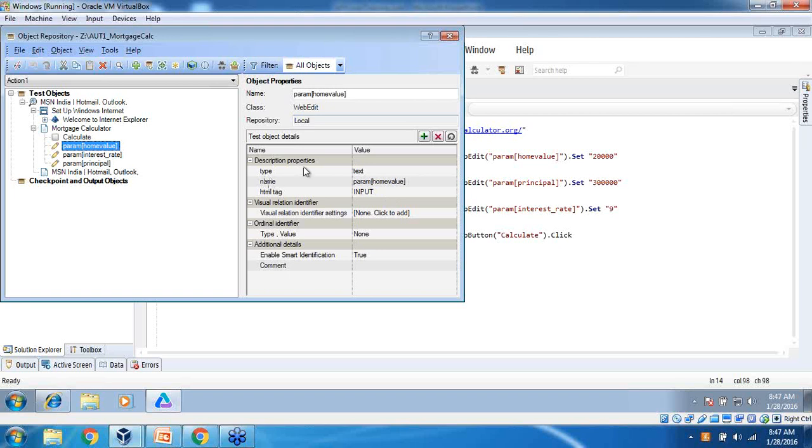The description property shows what kind of text this is. Name is param home value. HTML tag is input. We'll talk about this, don't worry. But these are the things UFT remembers to identify any object. In this way, we have interest rate, principal amount, and calculate. QTP remembers all of those.